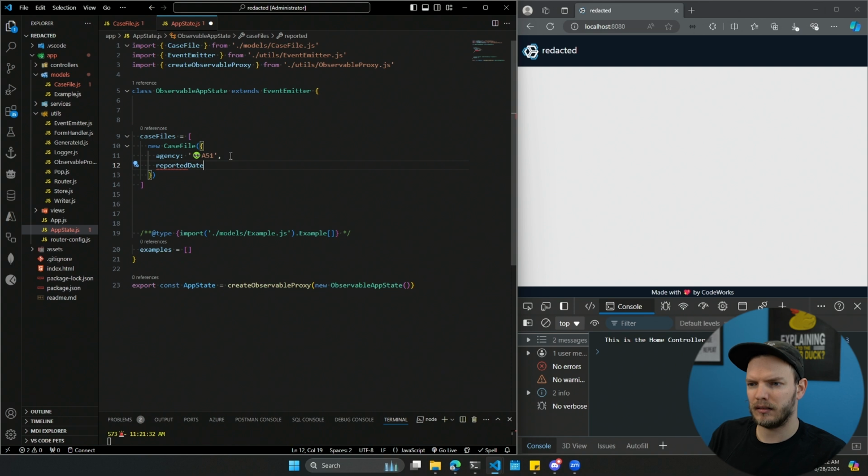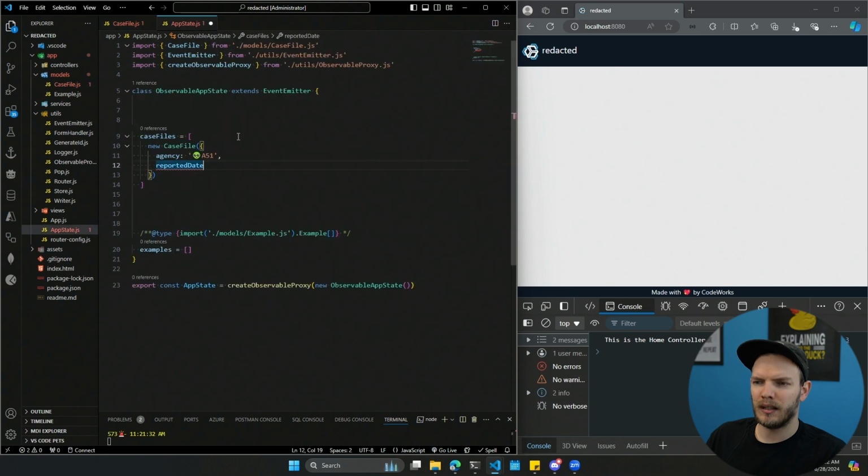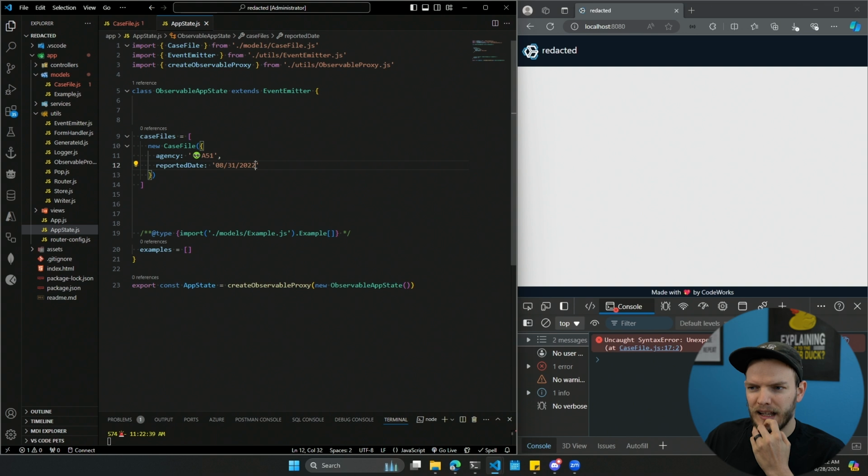Reported date, right? Try and get that reported date in here as well. And we're actually going to make this, let's do like 08, 31, 2022, something like that, right? We'll want to try and take this date and convert it into a date time.